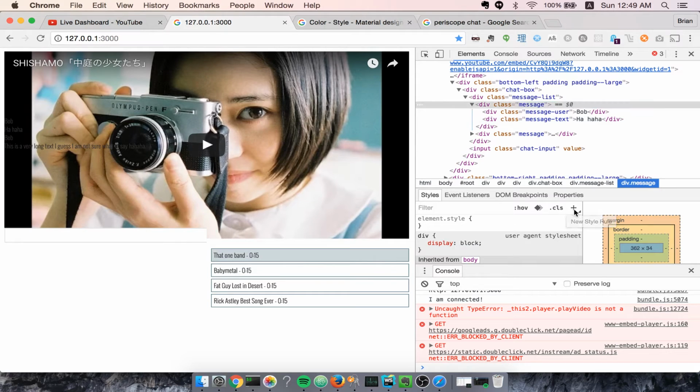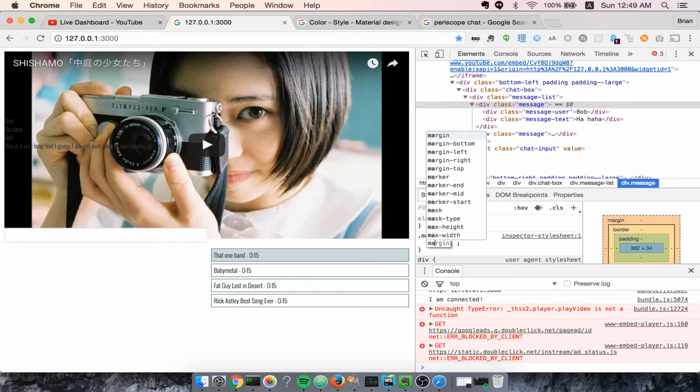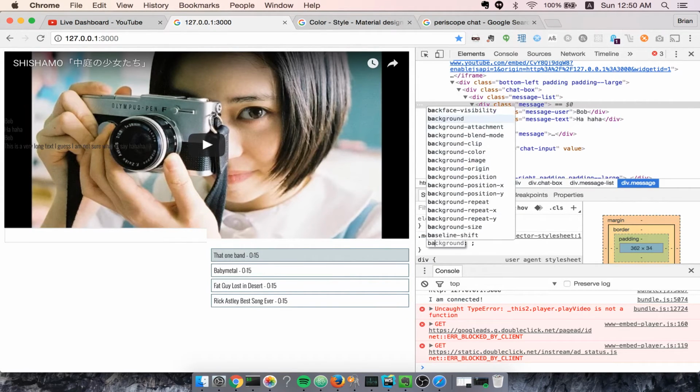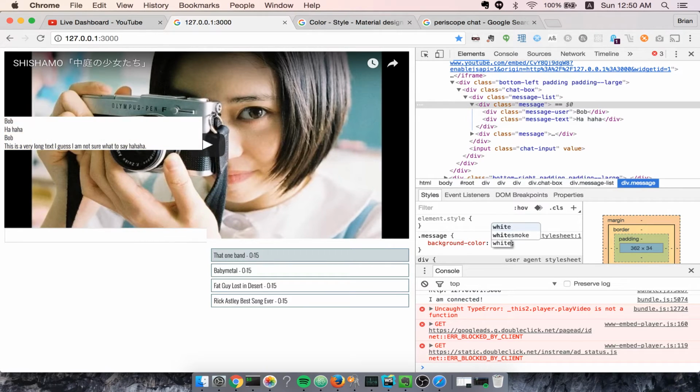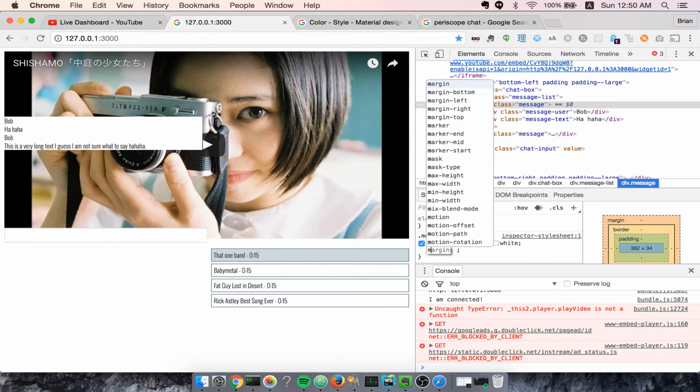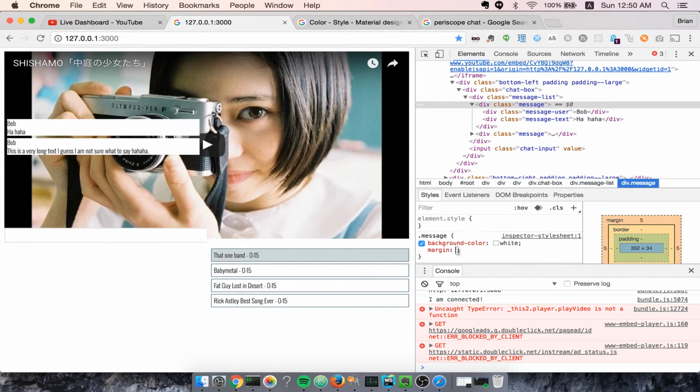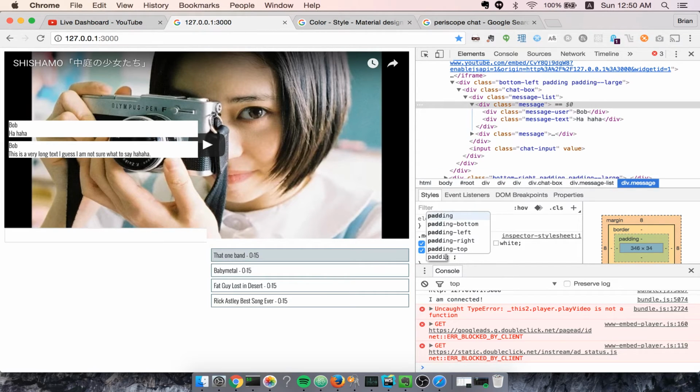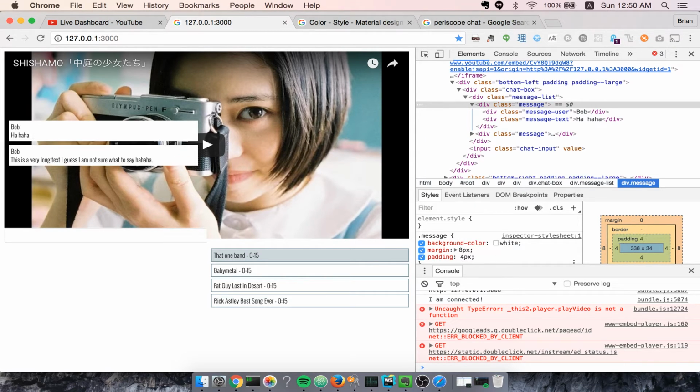Alright. So, message. Background color. Obviously white. Margin. 4 pixels. Let's say 8 pixels there and 4 pixels there, although that looks bad. Let's do 8 pixels. And then padding, we do 4 pixels so that we got the padding for that.